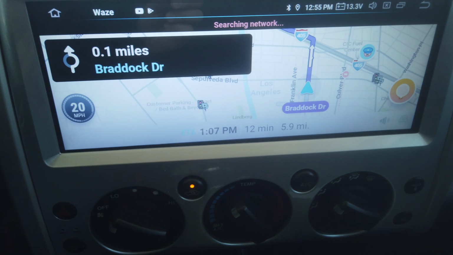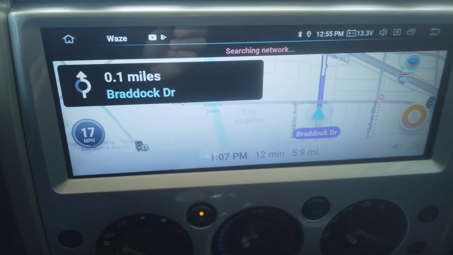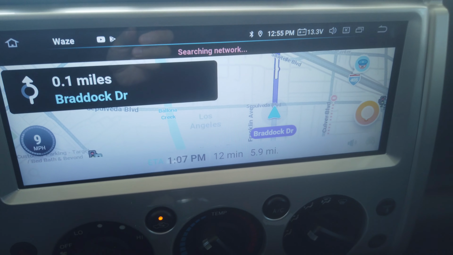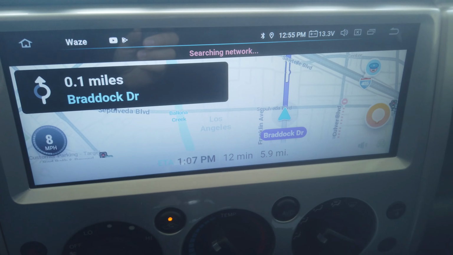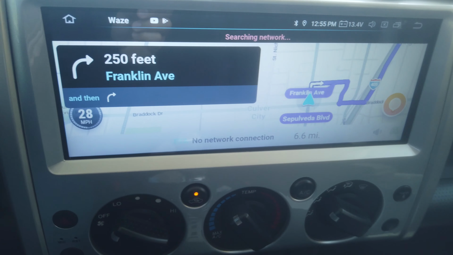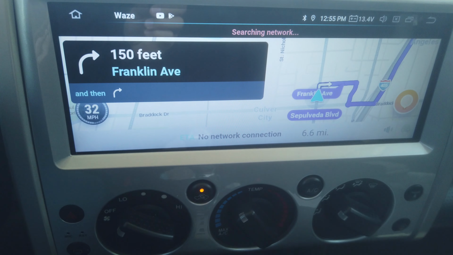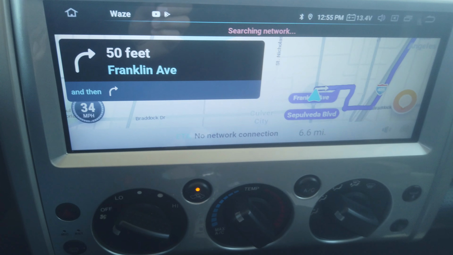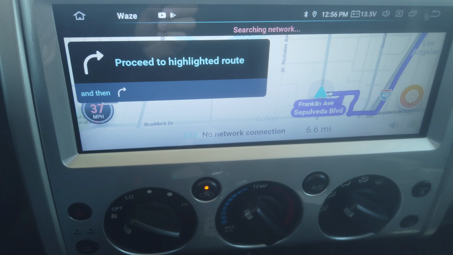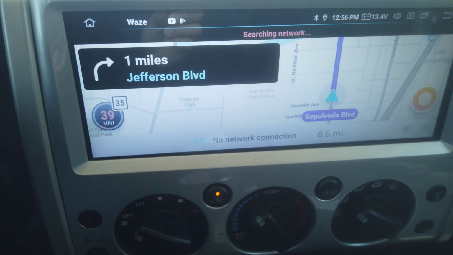So you'll see that Waze is still functional while I'm no longer connected. When I say functional, I don't mean 100% functional, but I mean that it will continue giving me directions to my destination once it's already saved into the system.